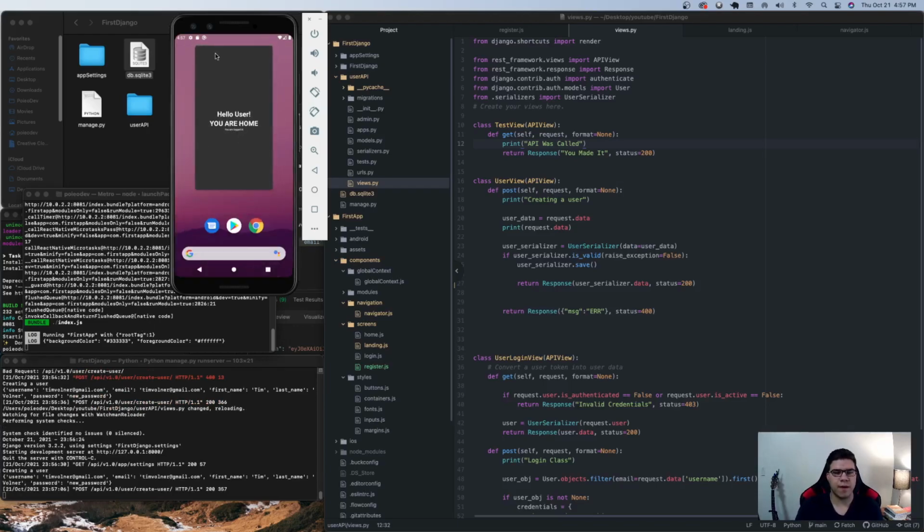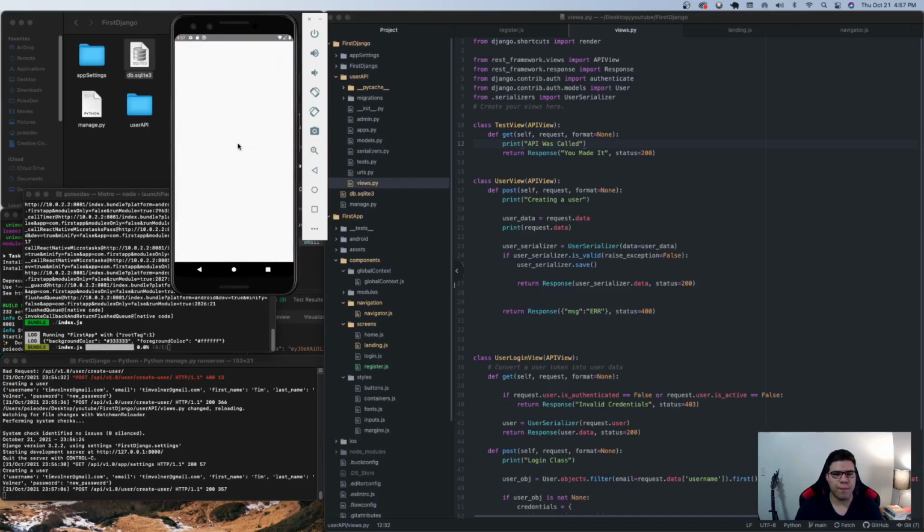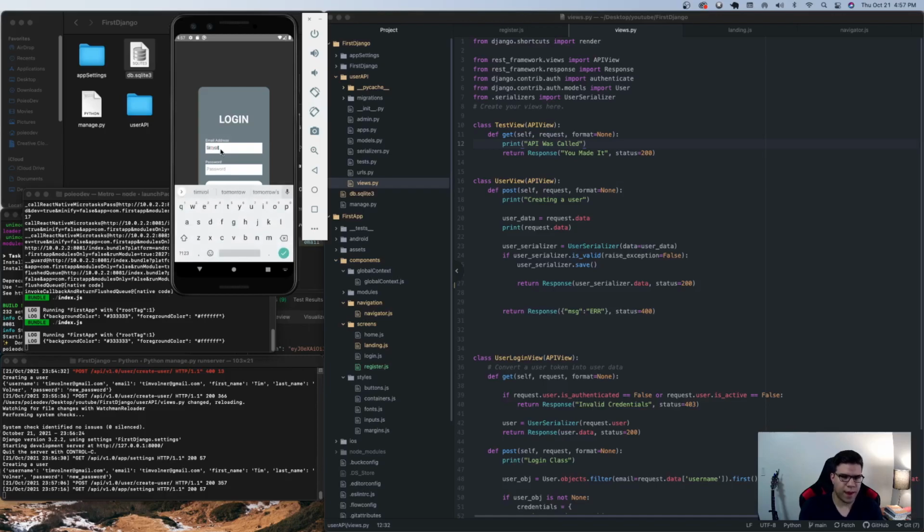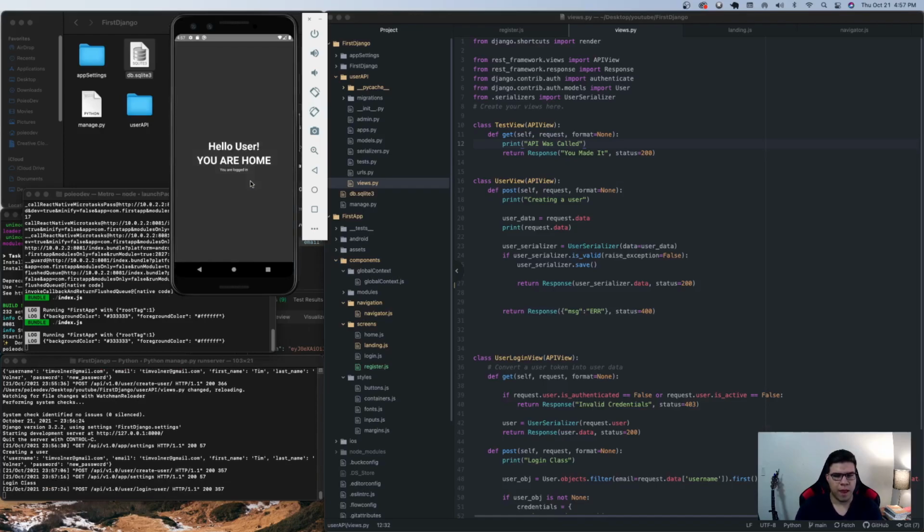Since I'm logged in now, if I close out of there, open the app back up, I should be able to log in now with that email address and password. And there we go. So we've just set up a register form. Again, styling is not super beautiful, but it works for the functionality of this app, and that's what we care about at the moment.